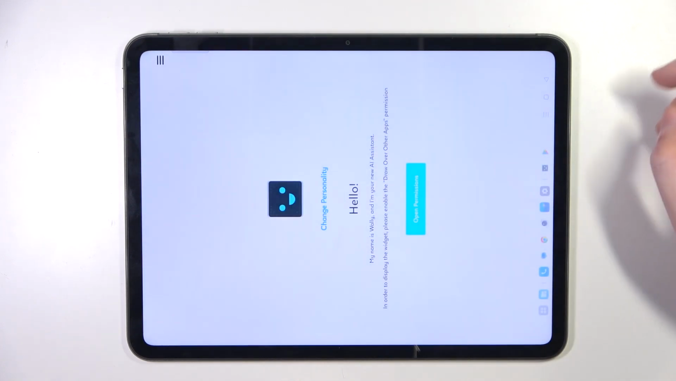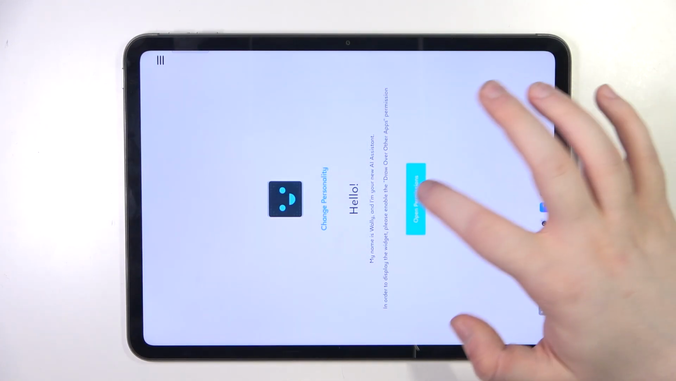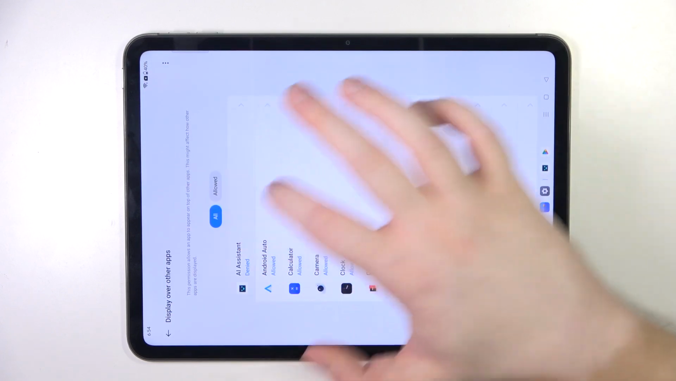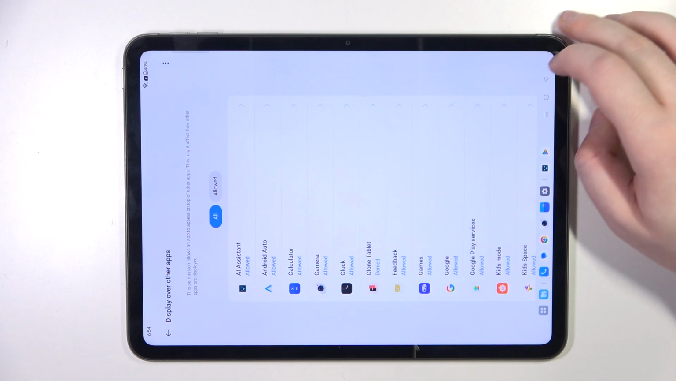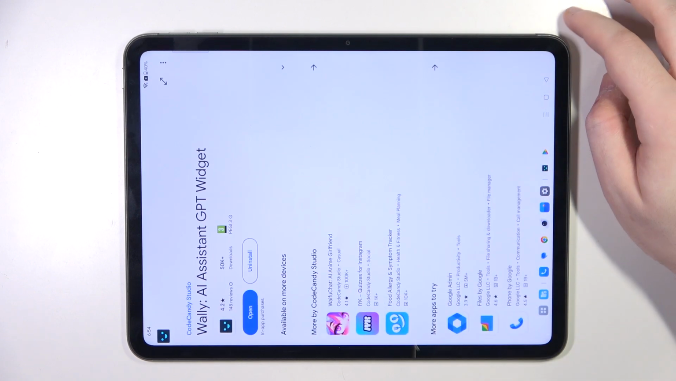and click this button to skip introduction, then click not now and click open permissions. Now click on AI assistant and click here to allow this app to display over other apps, and then click back. Now click back again and click start.